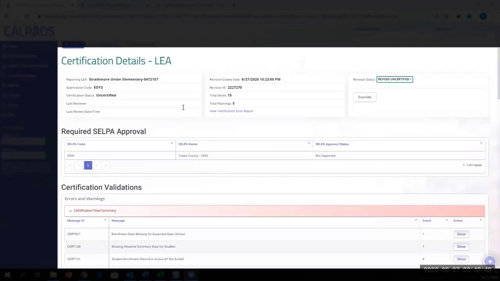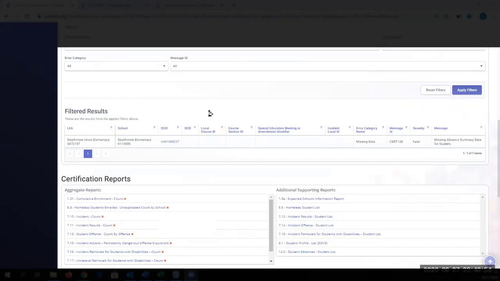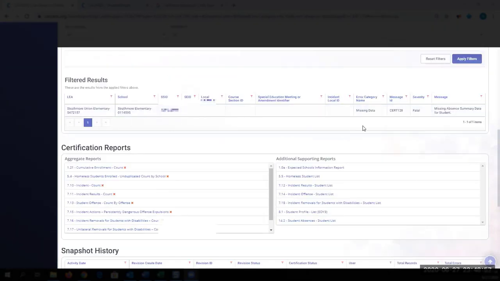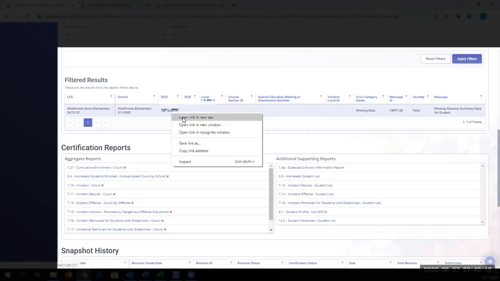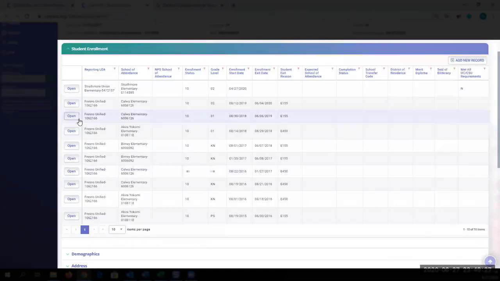So if you don't know by now, we're on the certification detail screen. You click the show button for any of these errors, and the student information is revealed down below. I've already clicked the button prior to the demo to have it prepped and ready. However, it does take a moment. So you can click the student's SSID button. What I like to do is right click it, and I have the option to open the link in a new tab or in a new window. And what that will do is allow me to preserve this screen so I could come back and reference other errors in student data, while in the new tab, look at the student details.